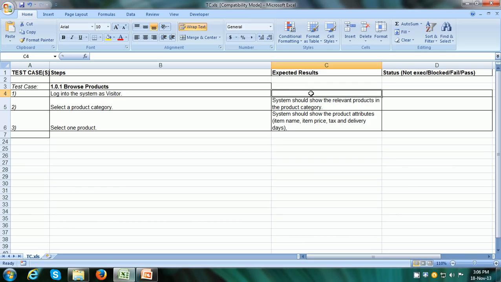The expected result can be blank or empty when it is very obvious. So if you're going to be logging into the system as visitor, then the system should allow you to log in, and you should be able to execute the subsequent steps. So that is why it is not mentioned over here. So let us say that you have already documented the entire test case and now you want to execute the test case. So you have the system ready and available to you. You log into the system as visitor. You are able to log into the system as visitor. So you will give the status as passed.